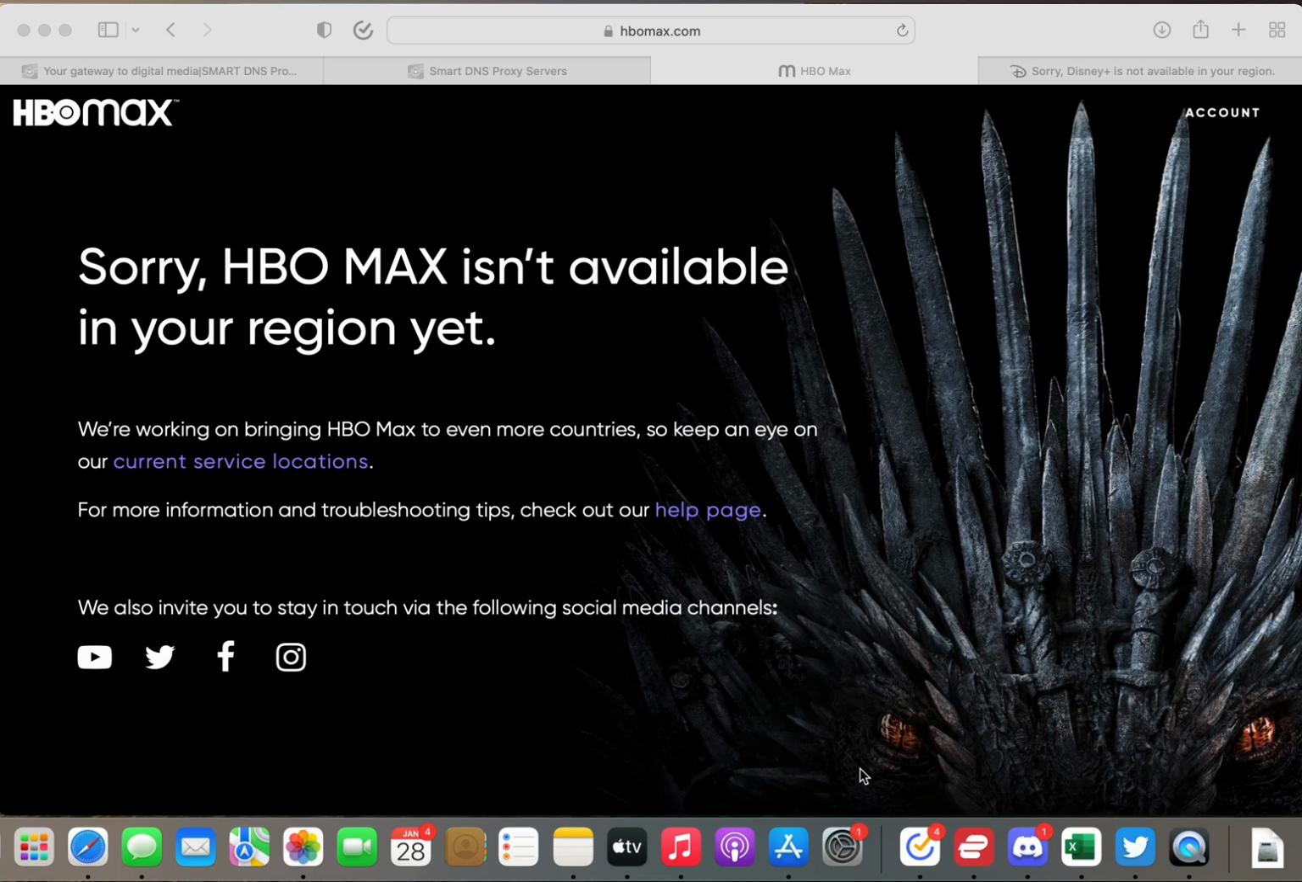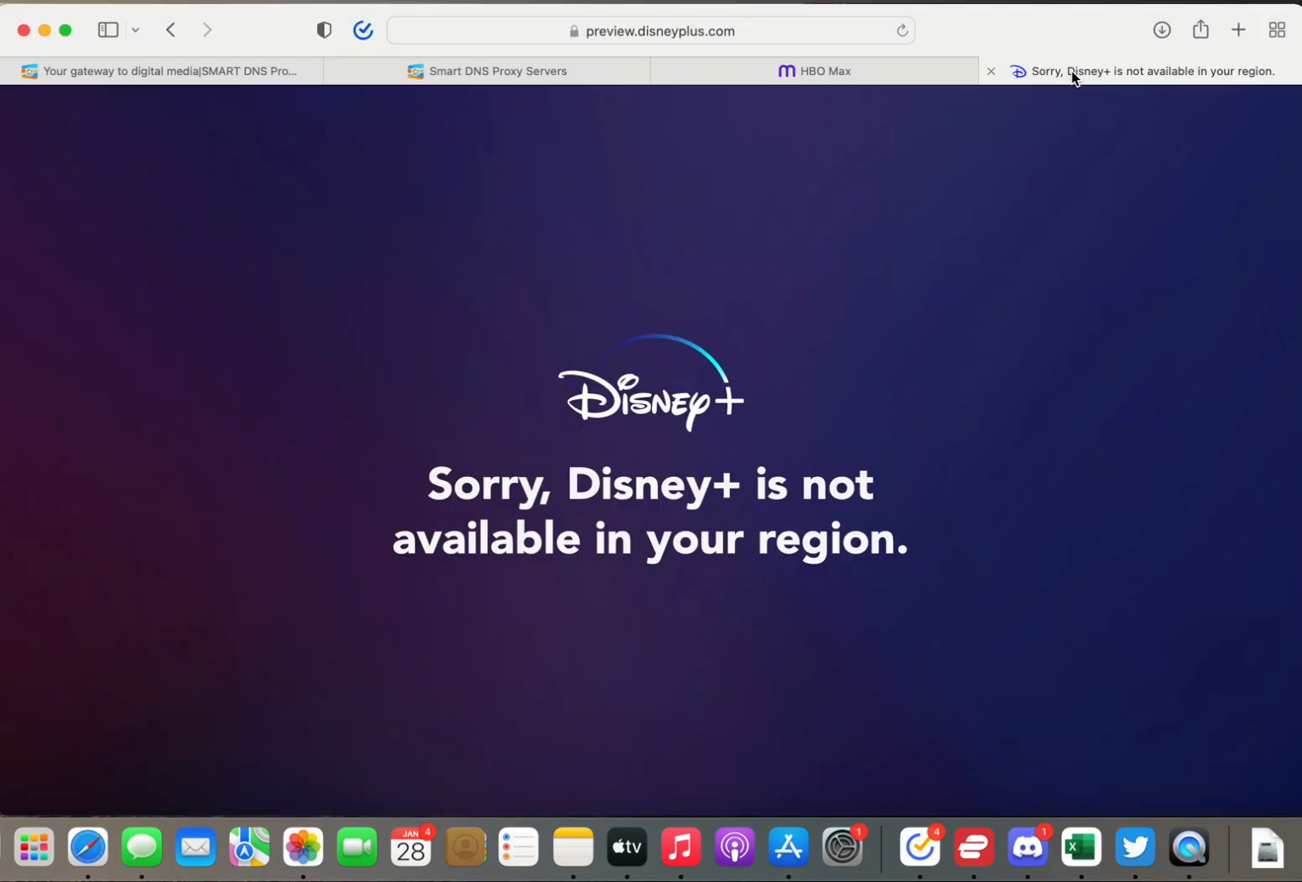This is Likely Tech, and today we are going to show you how to set up Smart DNS Proxy on a Mac. This will enable you to enjoy your streaming services when you're traveling outside the US. For example, HBO Max is not available in other countries, and also Disney Plus, as you can see. Sorry, Disney Plus is not available in your region. So once we're done with the process, we are going to be able to access both of these services.